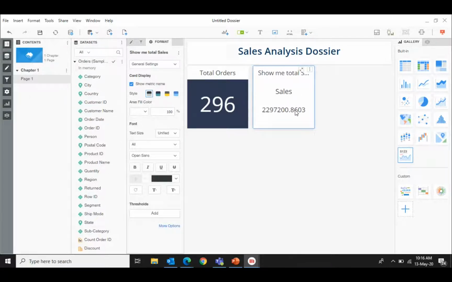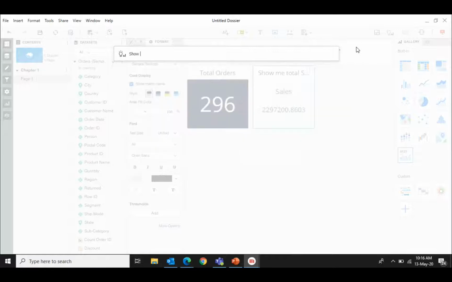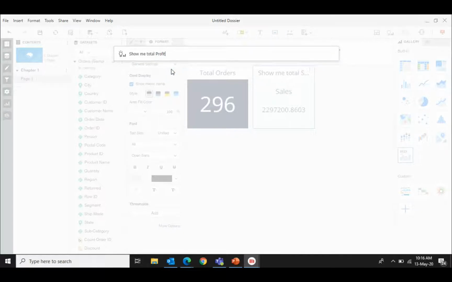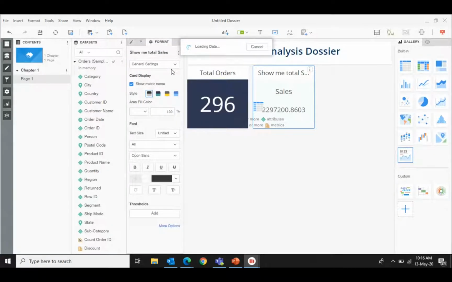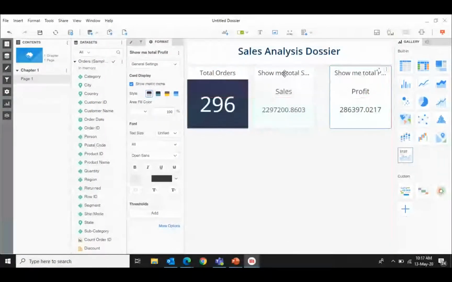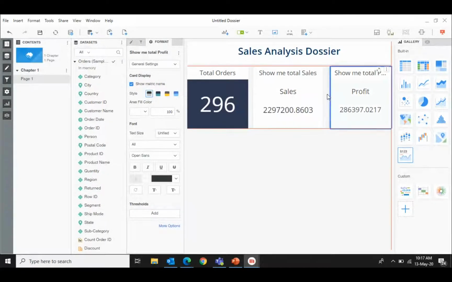Show me the total sales. I'm able to see the total sales. Then I need to see my profit. Show me total profit. See, everything is up and running for me. I just adjust this the way I want it to be.